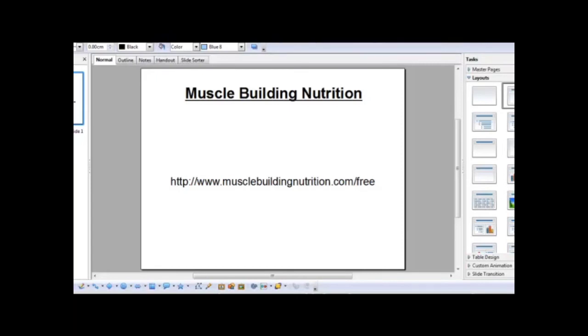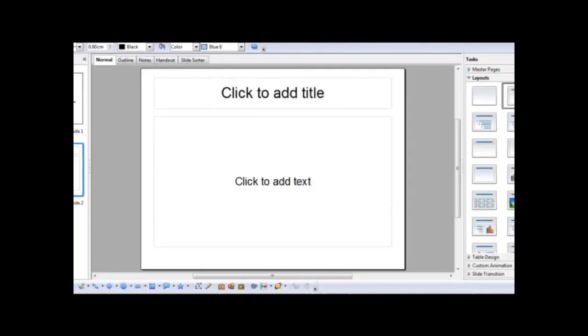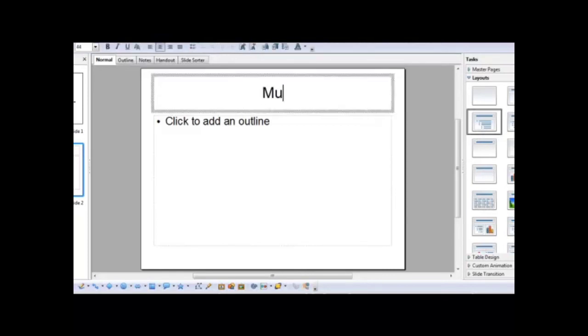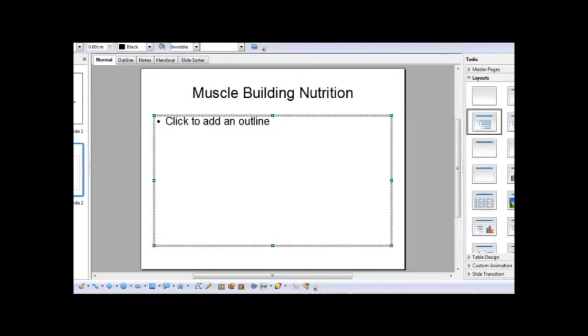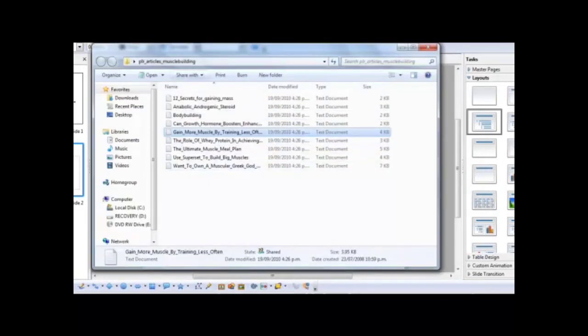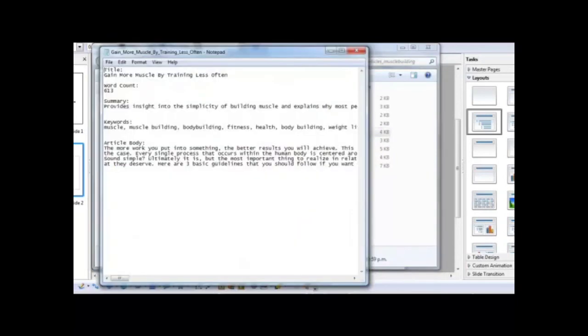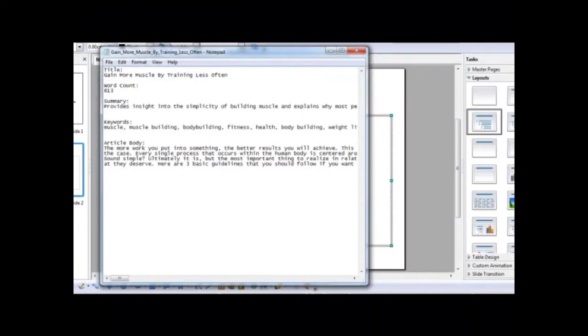So for the next slide, you just go over here, right click and select new slide. You can select a different layout, so you probably want to select this outline layout, where you can put bullet points in. So we're just going to put a title again, so muscle. And here we want to find PLR articles. So here's a small list of PLR articles I found on muscle building. They were free. And here you go. So here's what it looks like.